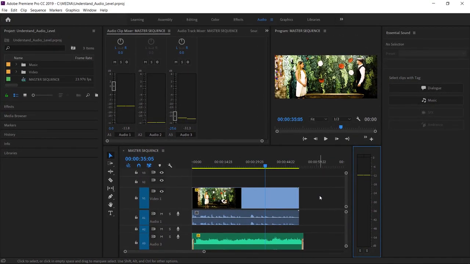Again, nothing you do in the audio meters is going to change the way your audio sounds, but it's a very important part of the interface for you to be able to understand what's happening with your mix.